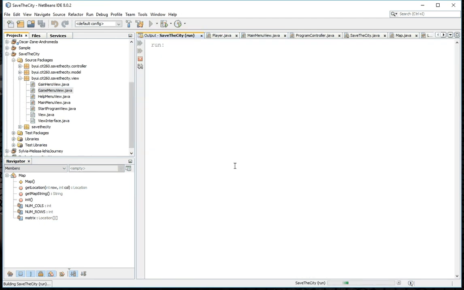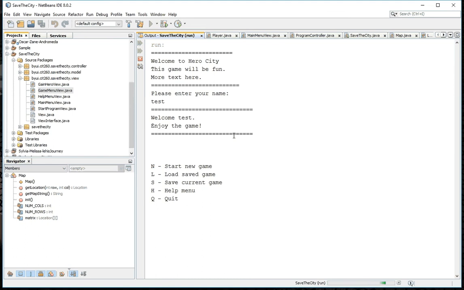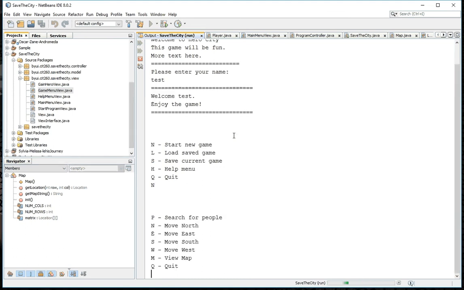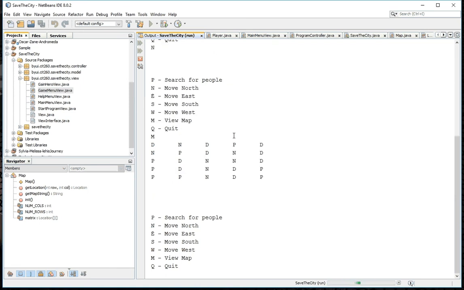And so if I run this, you can see that when I start a new game, well, it doesn't crash at least. But I can view the map, and you can see that this is downtown, neighborhood, downtown, park, downtown, neighborhood, park, downtown, neighborhood, downtown, right? So this is my map.